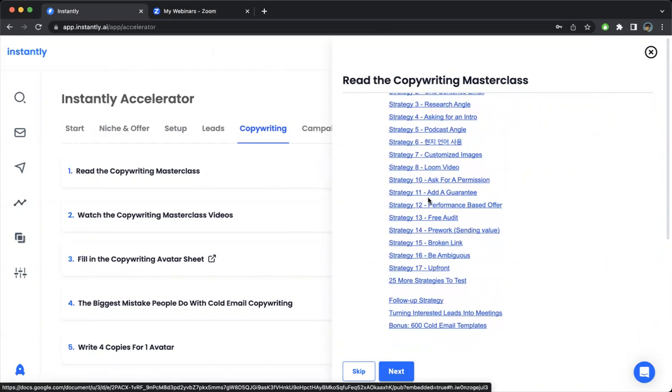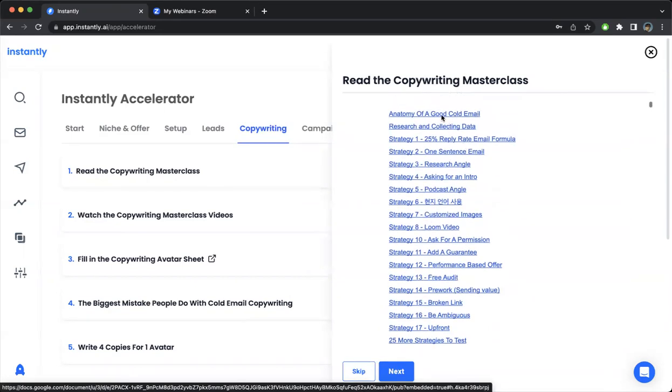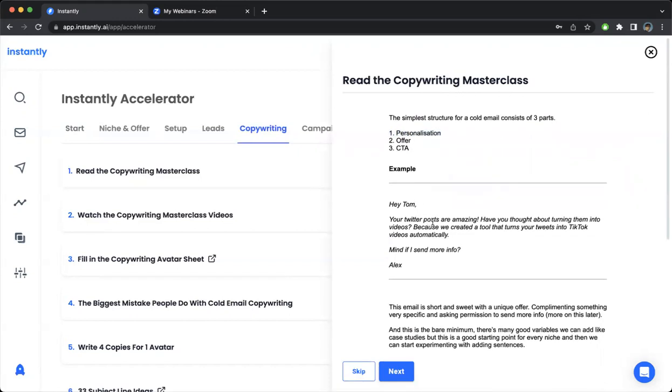How I would start is, if you already have case studies, I would go through current case studies and see what worked for them, and then craft emails around that. So here I have a good cold email: personalization, offer, CTA. For example, "Hey Tom, the Twitter posts are amazing," because it's personalized to show them I actually went through their Twitter. "Have you thought about turning them into videos? Because you created a tool that turns your tweets into TikTok videos automatically." This offer and CTA might be "Want me to send more info?" So this is how simple it can be.